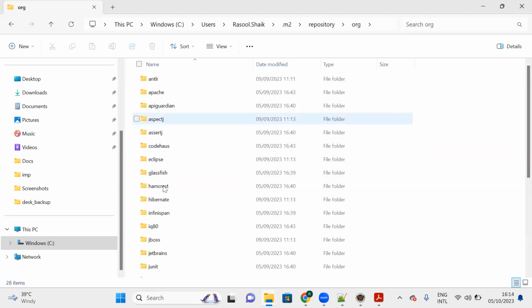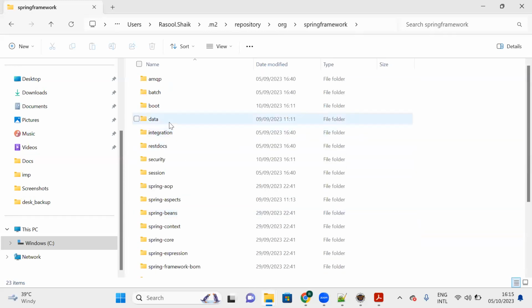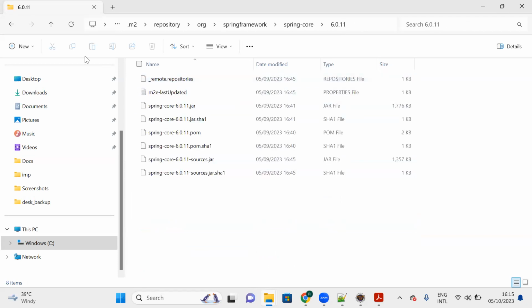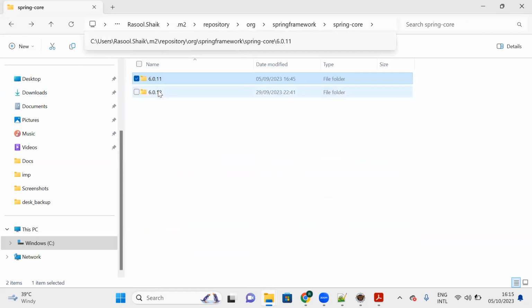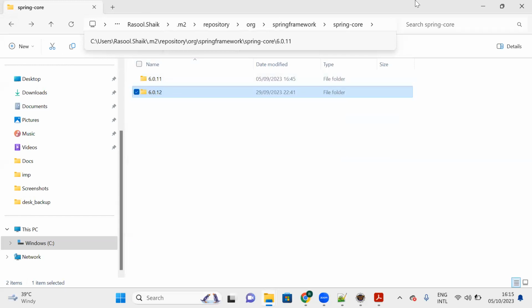You can see org, then Spring Framework. Go inside Spring Framework again: Spring Boot, Spring Security, Session, Spring AOP, Aspect, Beans, Spring Context, Spring Core. In the last two classes we discussed the Spring Core module, right? For this Spring Core module, all the required jars will be available here. You can see the latest version, the .jar file is available. All these jars will be downloaded in your .m2 folder.